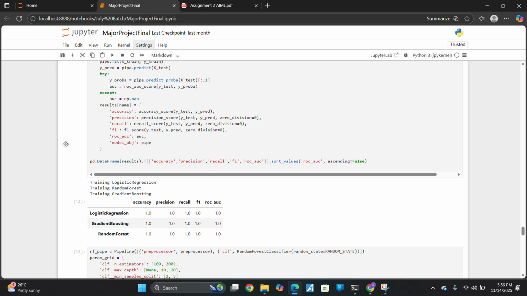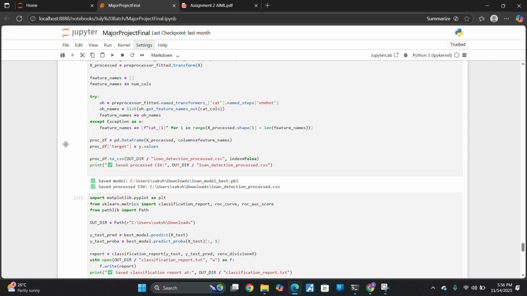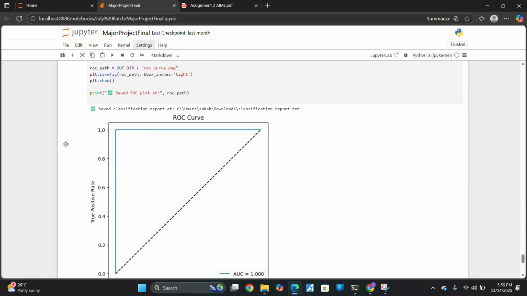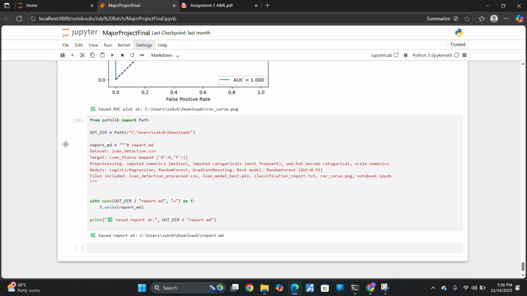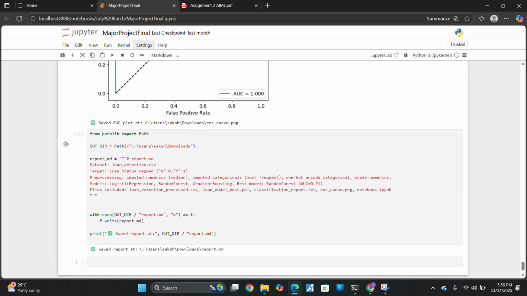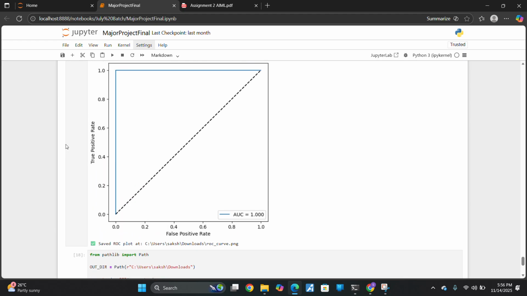The confusion matrix shows zero false positives, zero false negatives, and perfect classification. The ROC curve is 1.0. The curve touches the top left corner, indicating perfect separation. We use GridSearchCV to tune random forest parameters.